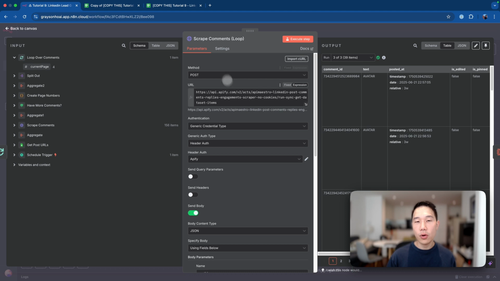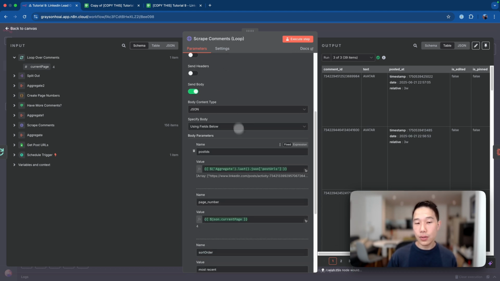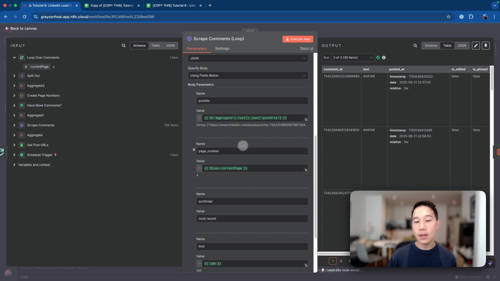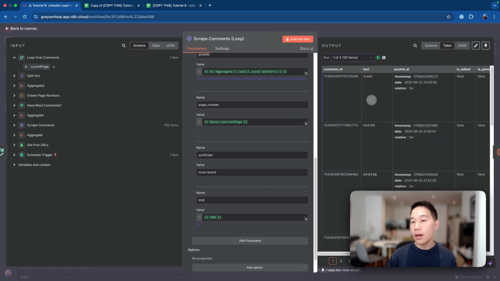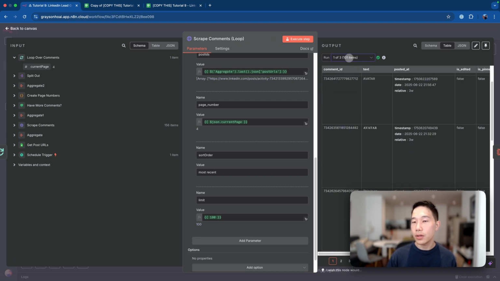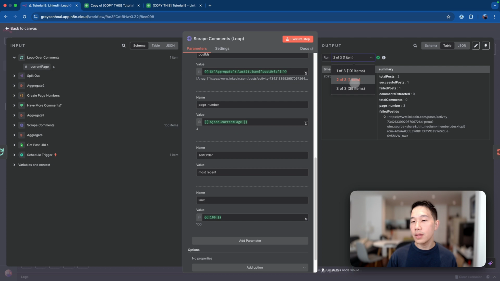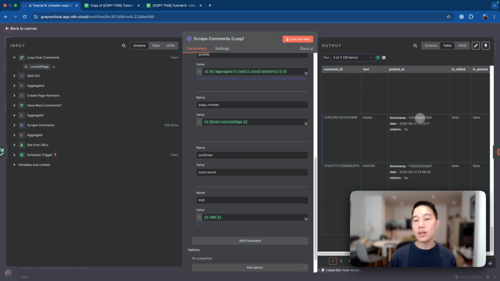If you look at the scrape comments loop node here, we use the exact same post URL, exact same credentials, with exactly the same post IDs. The only difference is that we pass in a different page number based on the item in each loop. So in the final loop here, you can see that the current page becomes 4. And then we get back the items in each run. The first one, we have the first remaining 100 comments. The second run, we have 1 comment. The third one, we have 39 comments. So these are just the comments returned by every page.